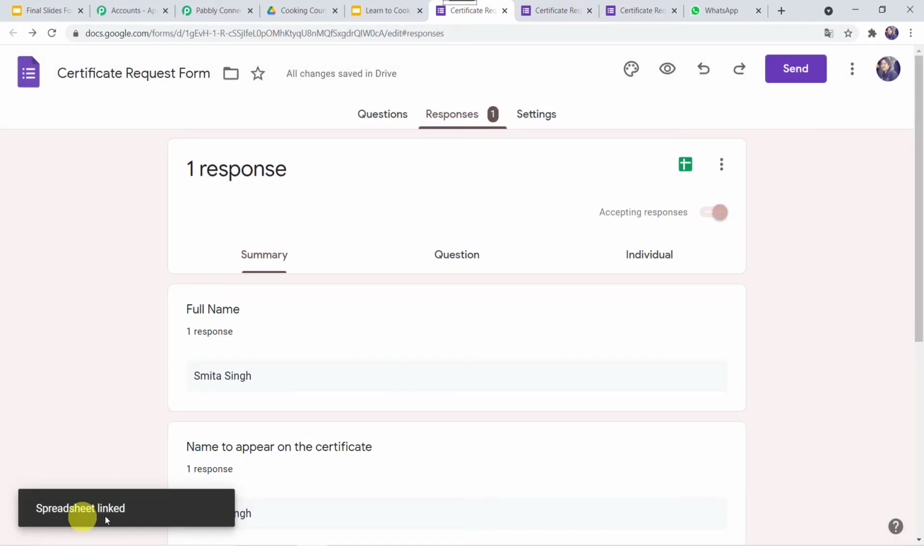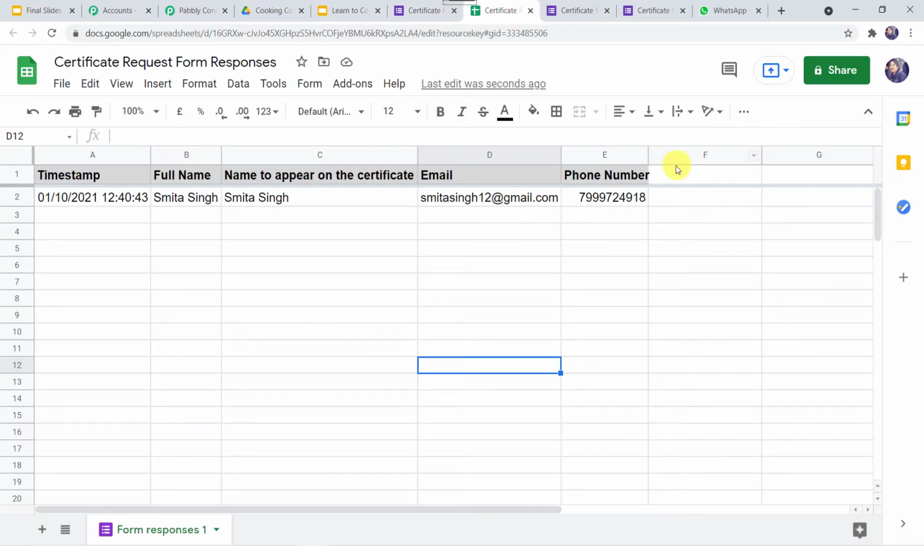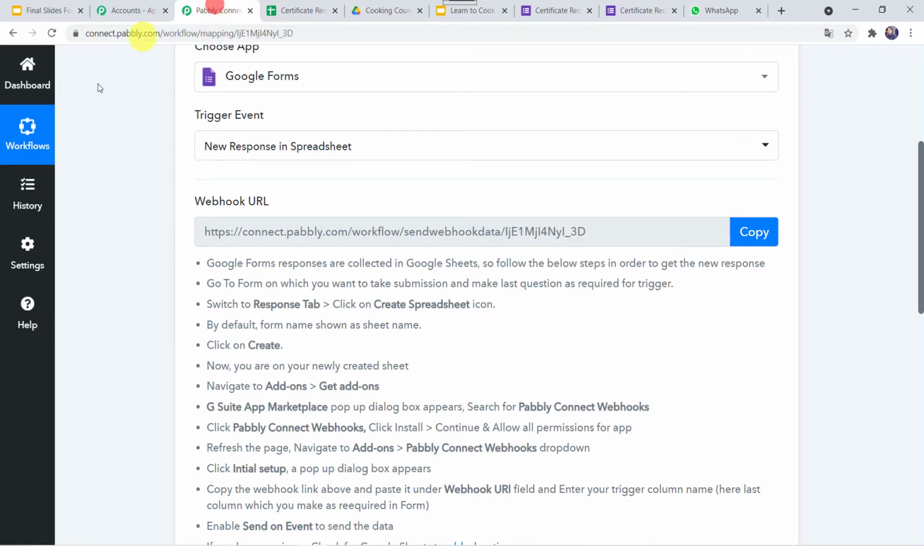Here it is showing us linking spreadsheet. Spreadsheet is linked. Now we have to click on this green plus sign, view responses in sheet. So here we can see that the certificate request form responses spreadsheet is created, and the details, whatever we have filled in the Google form, are fetched over here. Okay. Now let us move back to Pabbly Connect and read the next instructions.